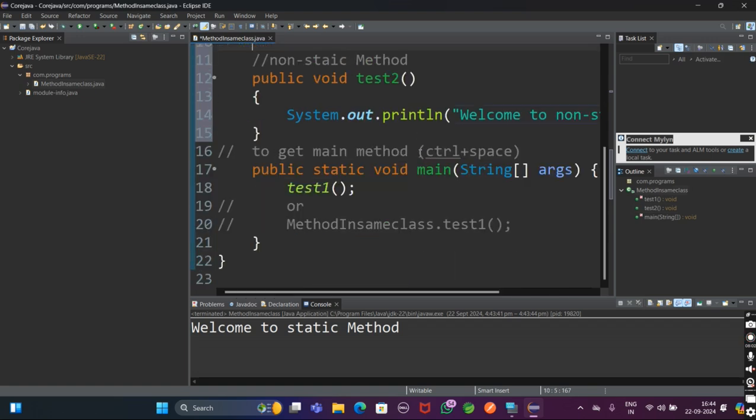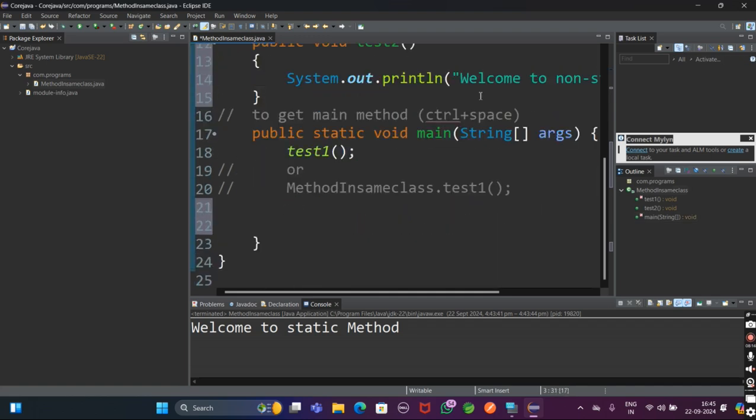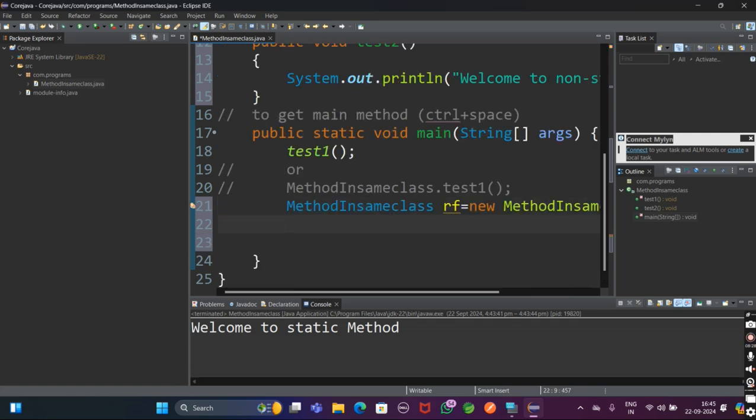Now to call this non-static method within the same class we need to create an object, right? Now how to create the object? By using the class name. Now take here the class name. Reference variable I'm taking as ref equals new operator with the class name parenthesis. This is the creation of the object.